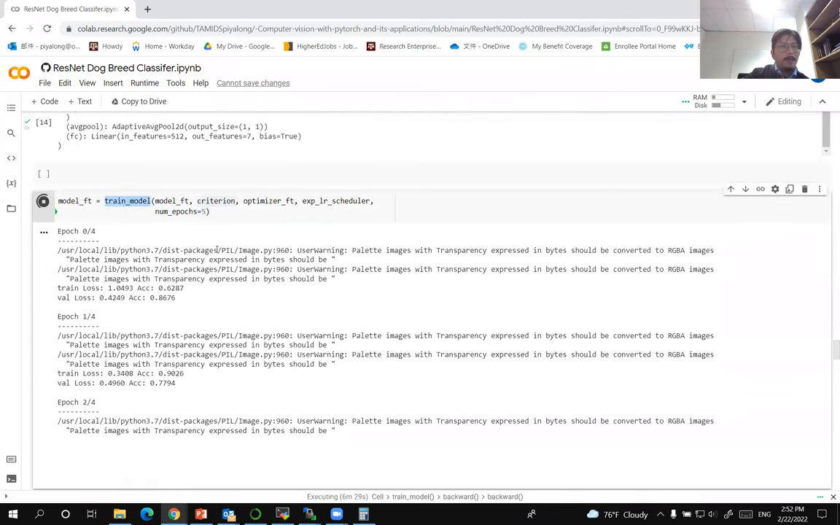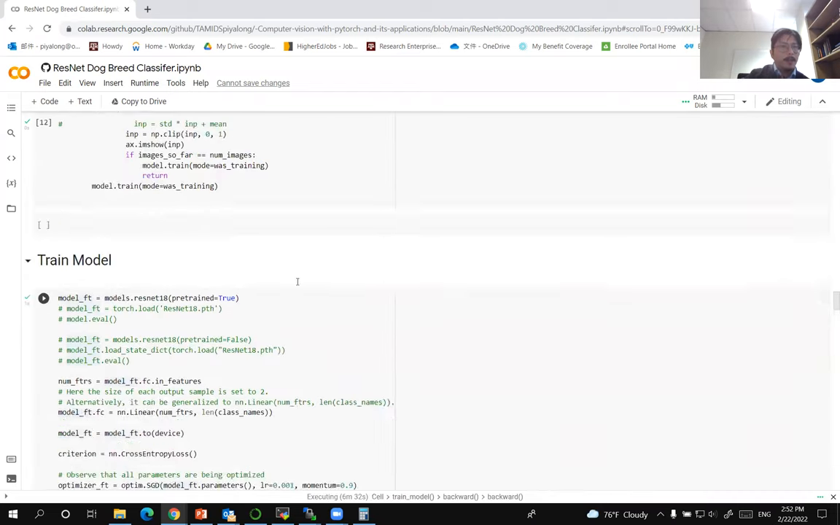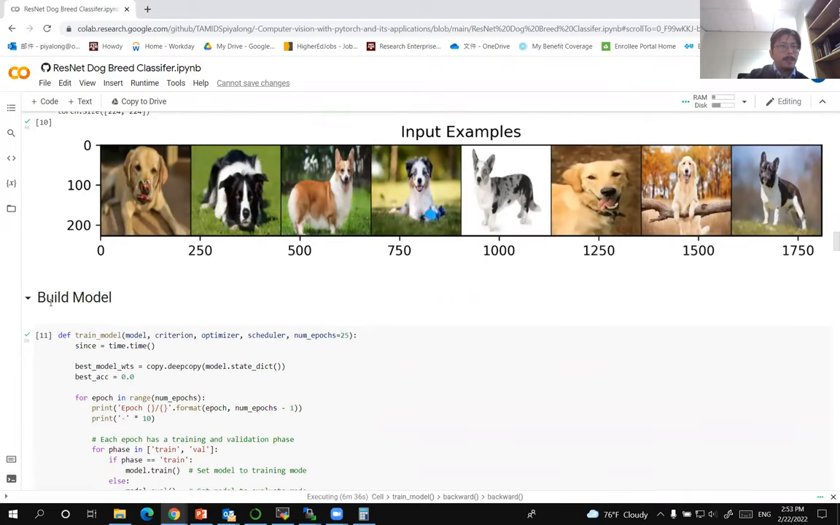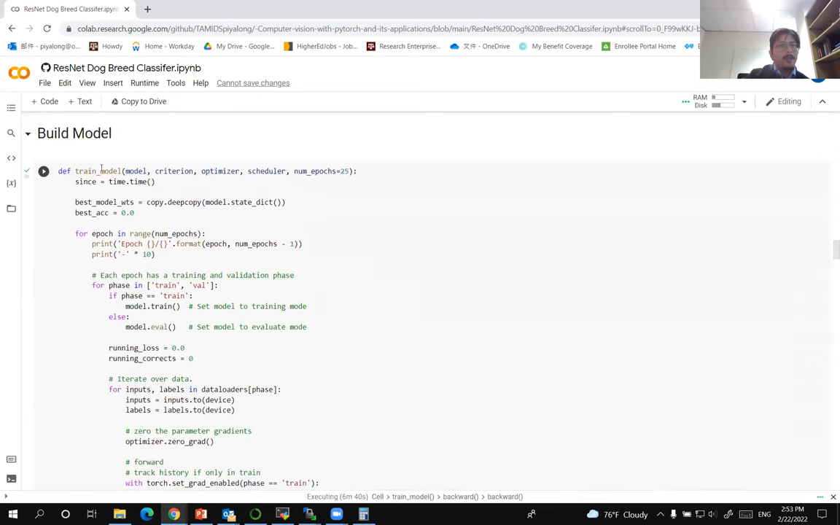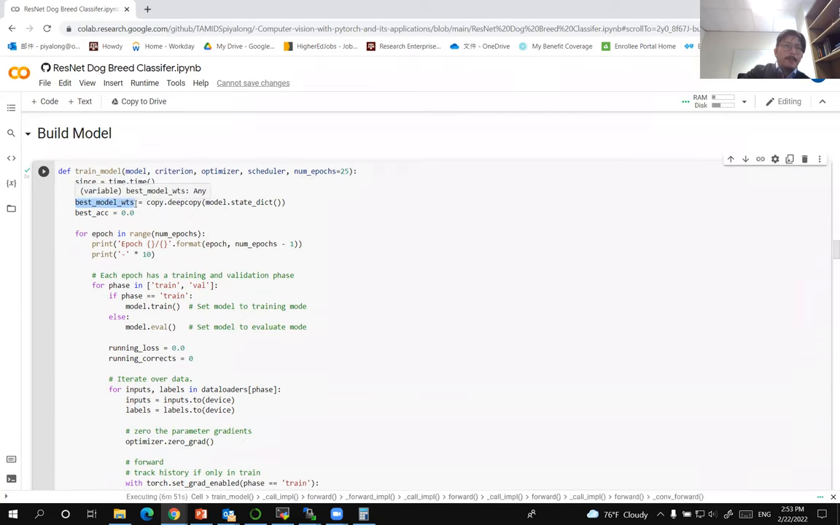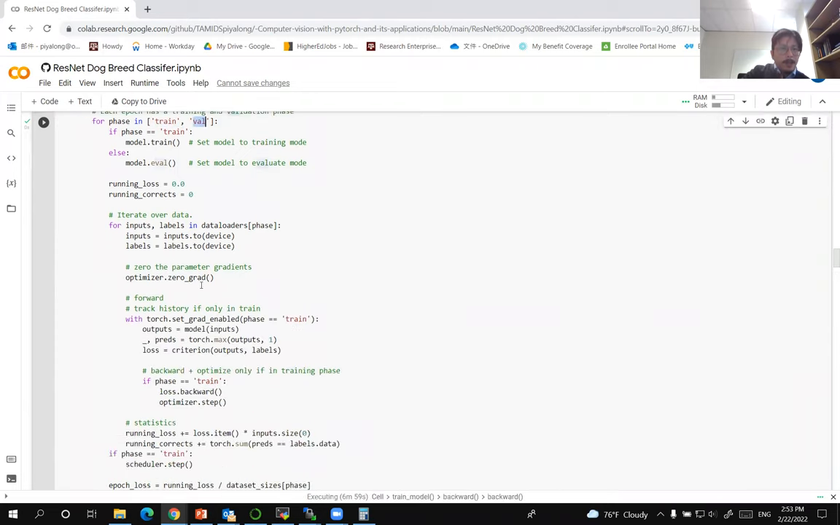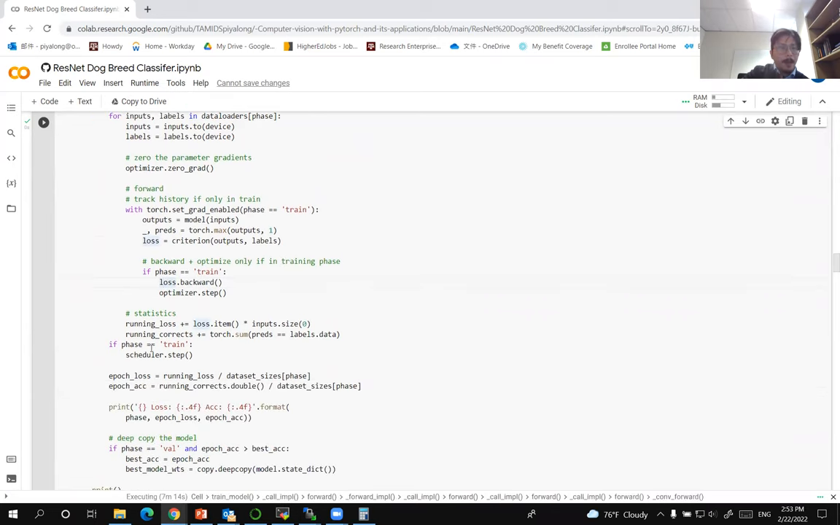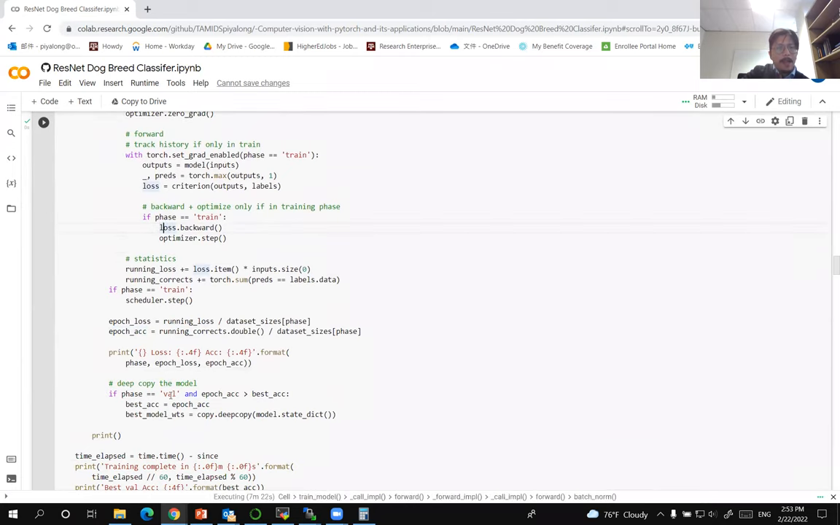So what is happening in this trained model, and how do we save the model? If we go back up in the build model section, we define the train model function. We pass down the model and the loss function, et cetera, and define the epochs. Then we build an empty best model. For each epoch, we have 2 phases, training and validation. When you are training, you calculate the loss, and you use loss backward and the optimizer to do the backpropagation. That is what's called training. After each epoch, we measure the epoch loss and epoch accuracy. Then we look at the validation phase.